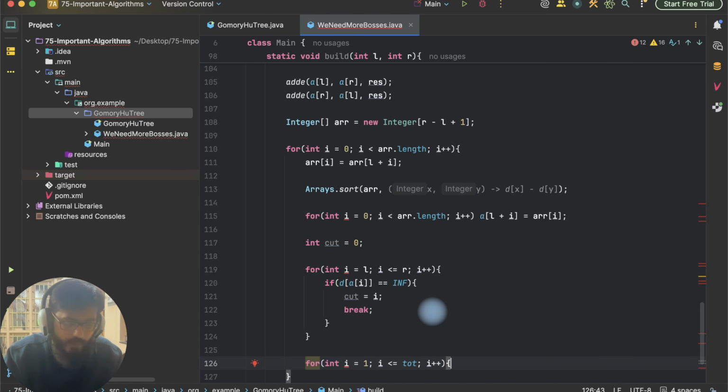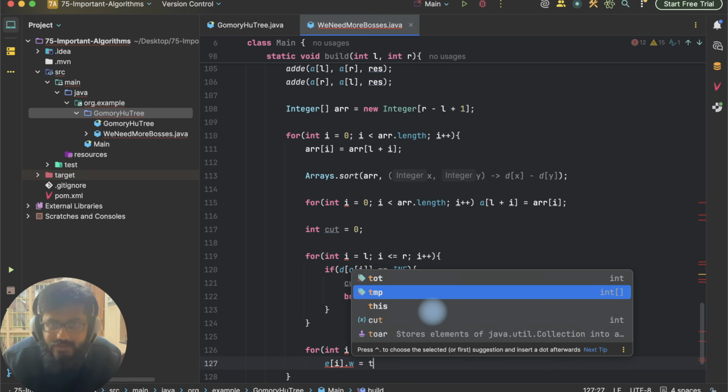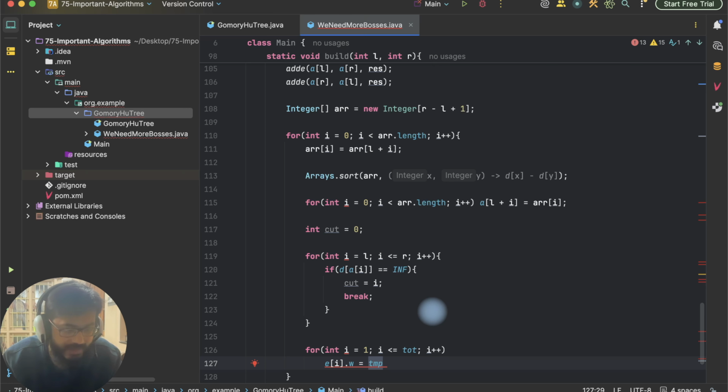So within the for loop, let me do one thing. We have to restore the capacities. For restoring the capacities, I'll just go with the E of I dot W. So I'll just assign this one to, we have considered for the temp, I have gone with the TMP, right? Temp of. So let me go with the I.